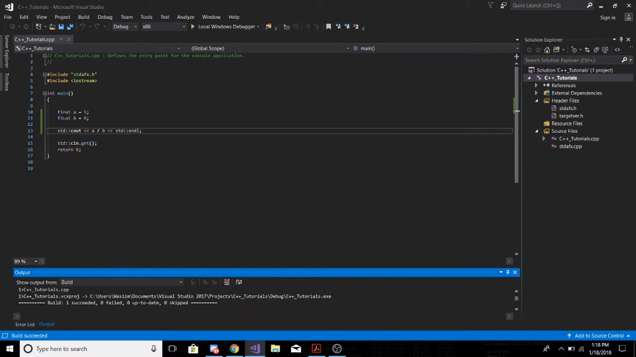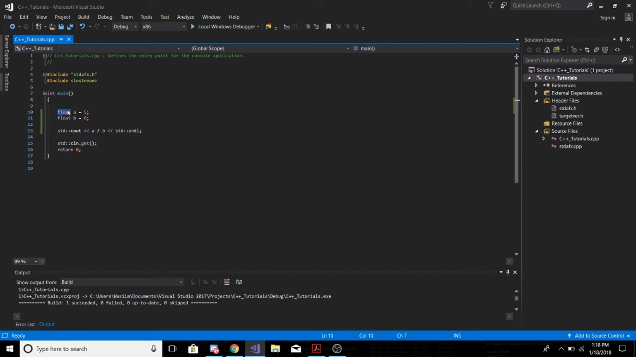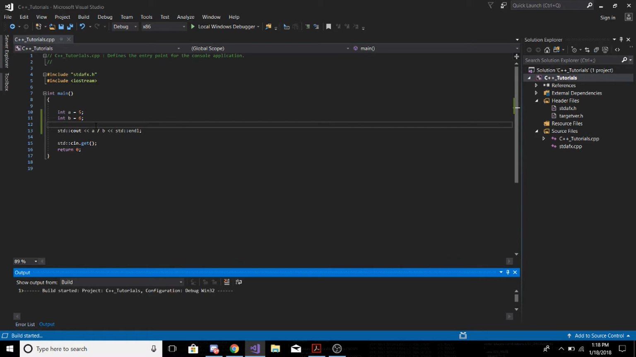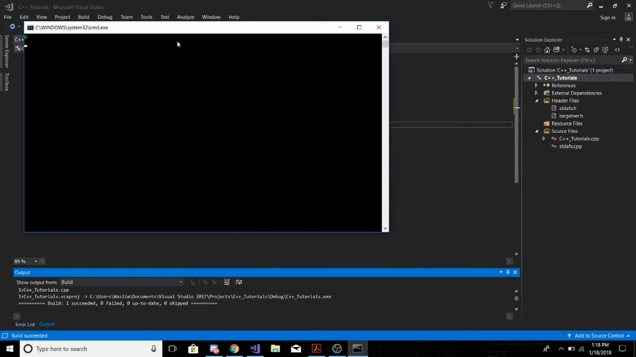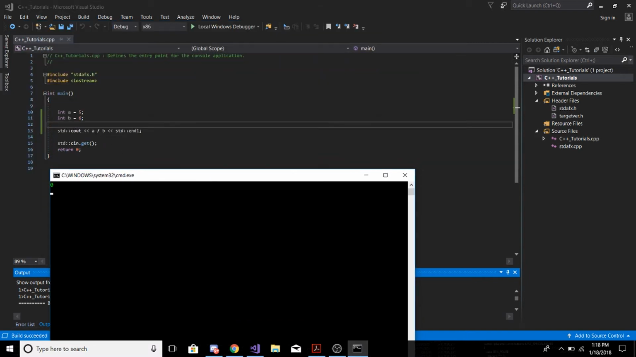Okay, now what if we try to divide an int with another int? Because we know that integers can only store values without a decimal place portion, a fractional portion. So what if we try to divide two integers? Then what do we get? You see, we get 0 because the division gets truncated down. It completely eliminates the decimal portion of it.